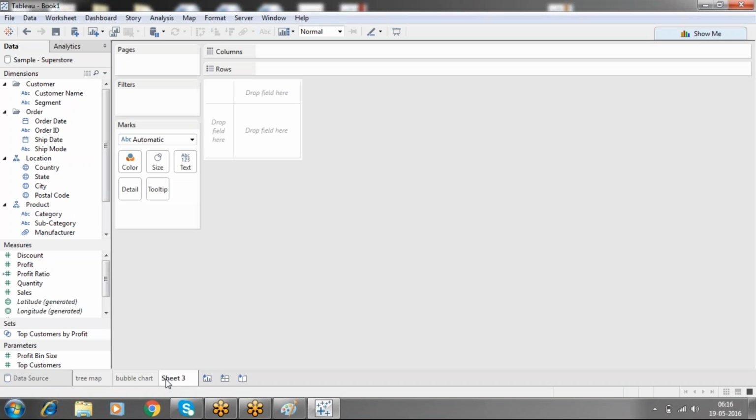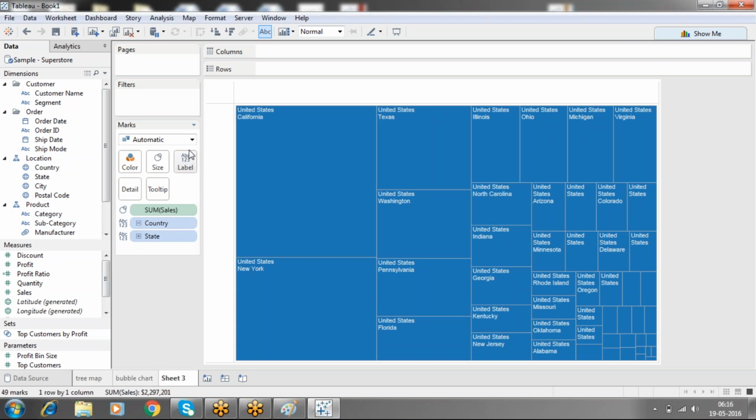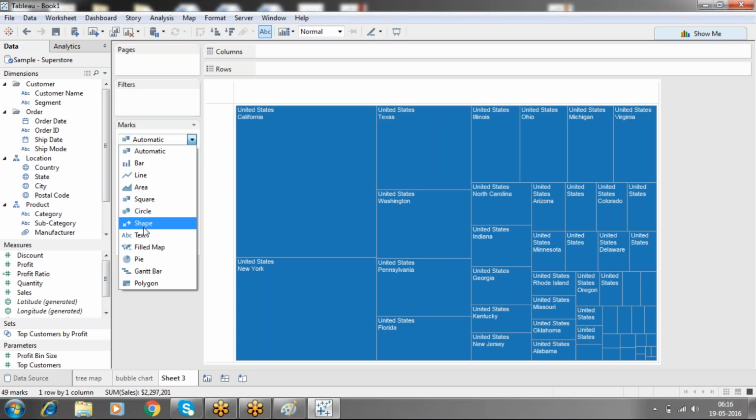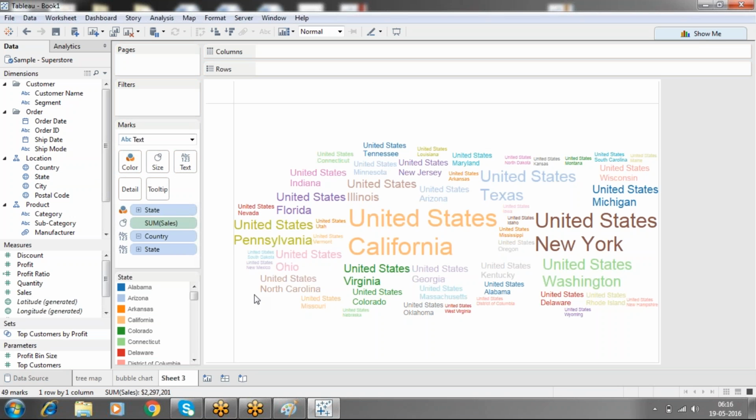Once it has been completed, we have the word cloud. For the word cloud also, you maintain the same strategy. Suppose I take state into text and sales value into size. Then change the automatic to text. Then automatically this type of chart we are going to call a word cloud chart. Then drag state into color, and this is how it is going to happen.